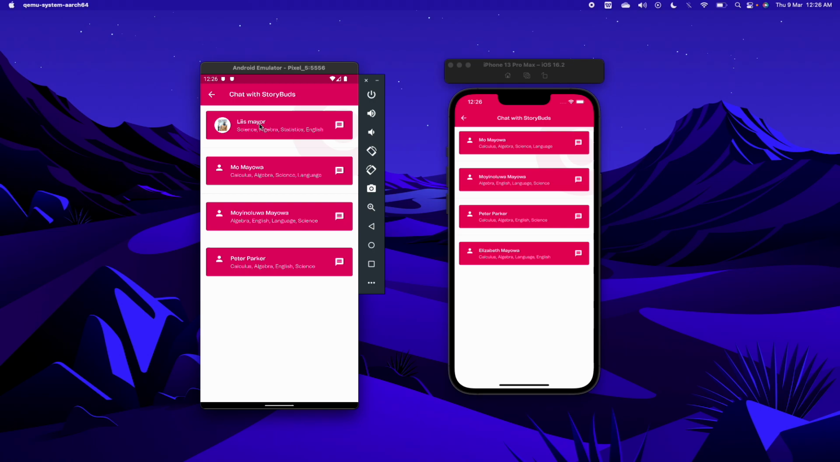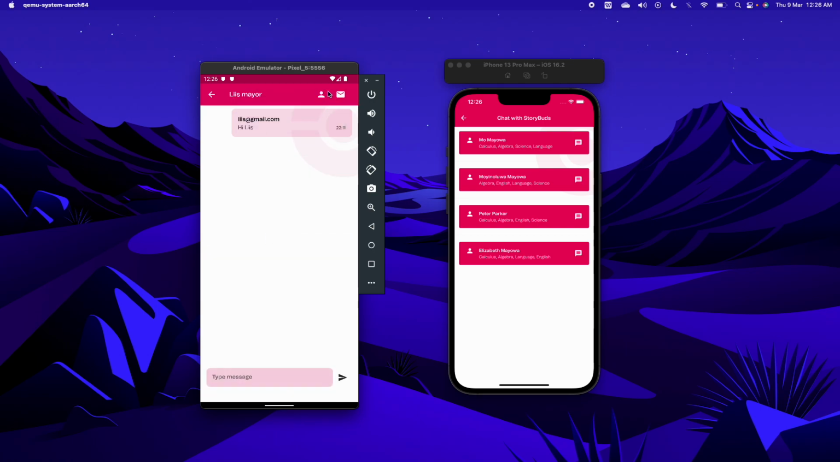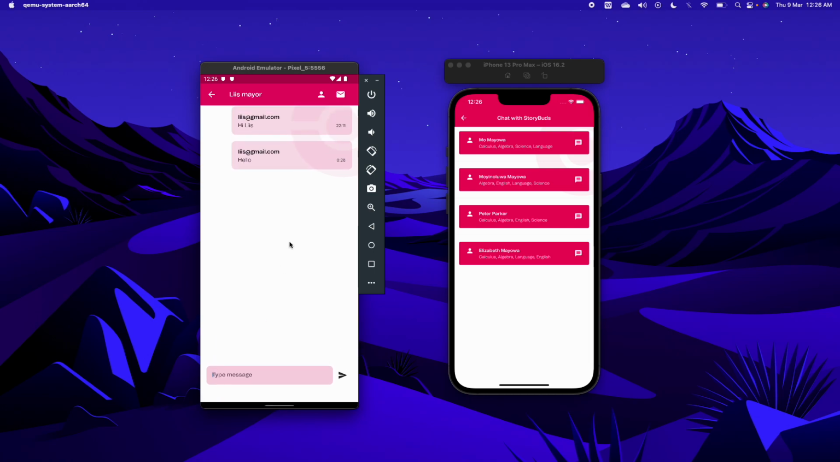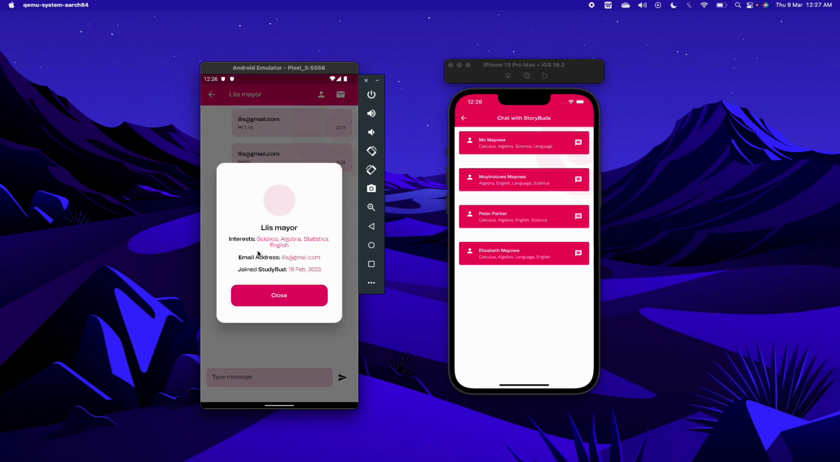So I'm able to select here a user and I can send them a direct message by saying hello, or I can select the option to view their profile. So I can see the profile photo here for Liz, and I can see Liz's interests here: science, algebra, stats, and English. I'm also able to see the day that Liz joined StudyBud.